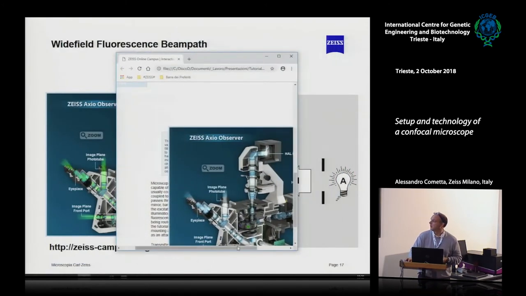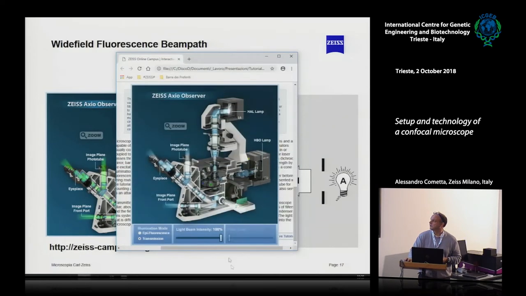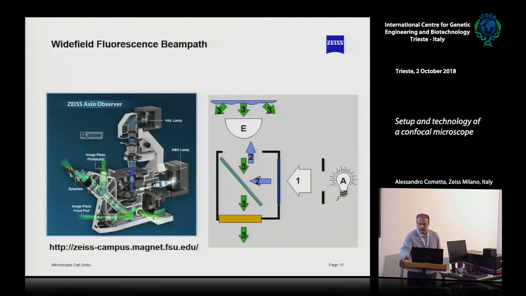Okay. This is the web page, and there are some small flash tutorials where you can work from transmitted light, so from here through the sample, objective, and eyepiece or camera. Or you can go in epifluorescence, and in this case you can decide the cube, DAPI as an example, or GFP, where the light is coming from. Here there are filter cubes, excitation, down to the camera or the eyepiece, and so on. So just to have an idea of how a microscope works.